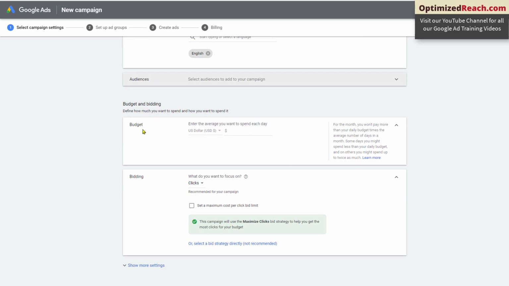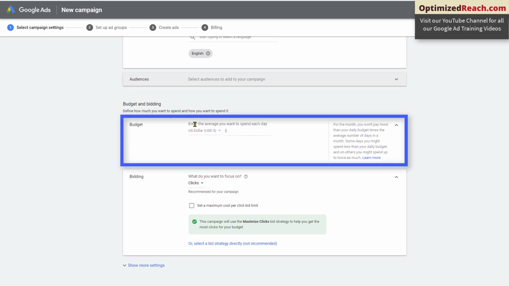Budget and bidding, this is very important. Number one, with budget, you can see it says enter the average you want to spend each day.